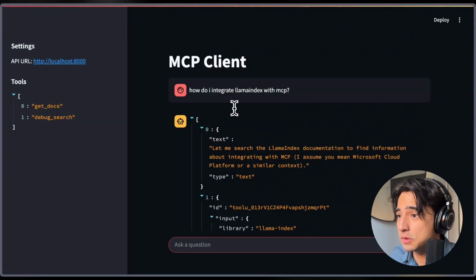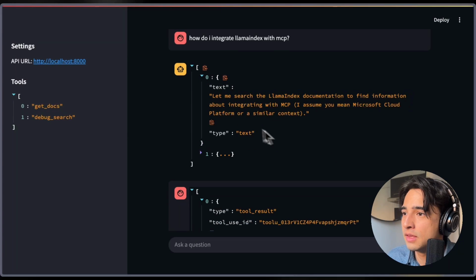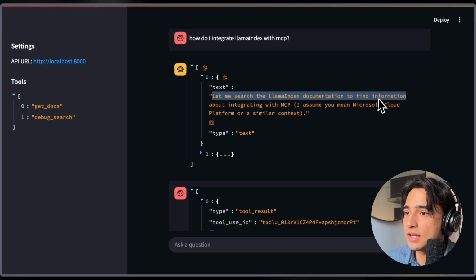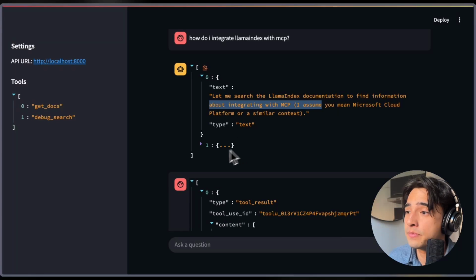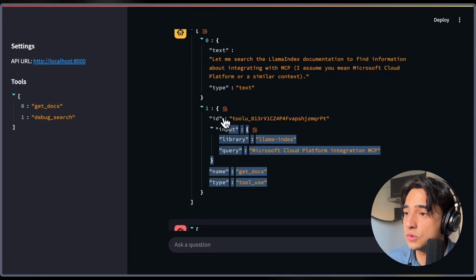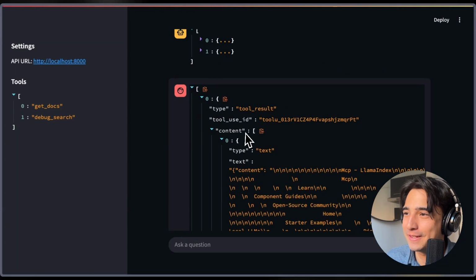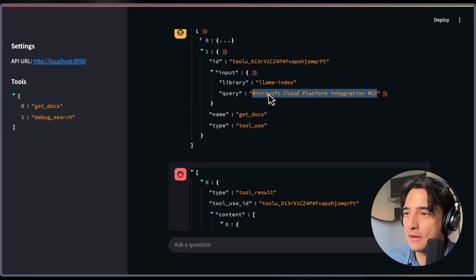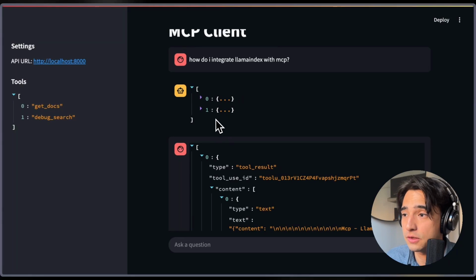As you can see, this was a lot. First, what happened is that we got as returned the first message, which is "let me search the LlamaIndex documentation to find information about integrating MCP." That is its thought process. And here you have the actual tool call, which is call llama index. It got it wrong. It thought that MCP means Microsoft Cloud Platform. Not a big problem, but it's nice to be able to see that your language model did not mess up your call by logging in your UI the actual arguments that were sent to your application.